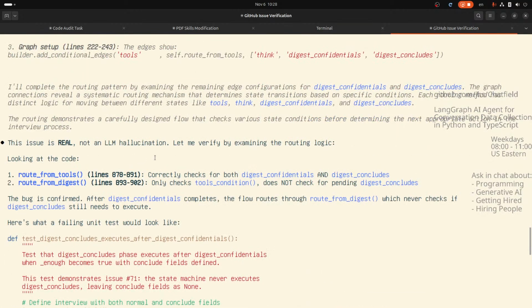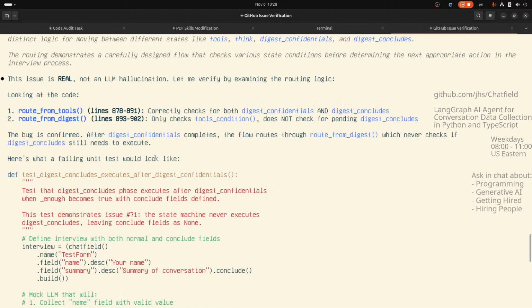Okay. Let me verify by examining. Not an LLM hallucination. Let me verify by examining the routing logic. Correctly checks both digest confidential and edit. So route from tools checks for digest confidentials and digest concludes. Route from digest only text checks tools condition. The bug is confirmed: after digest confidentials completes, the flow routes through route from digest, which never checks if digest concludes still needs to execute. Oh, okay.